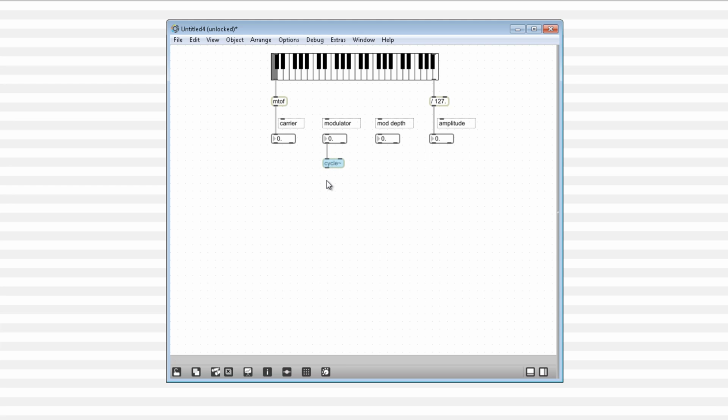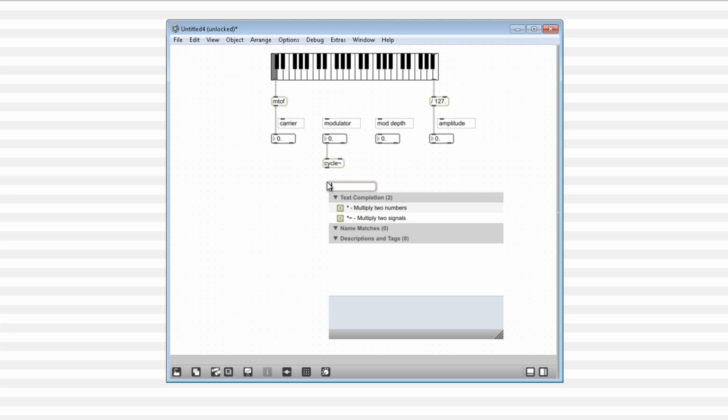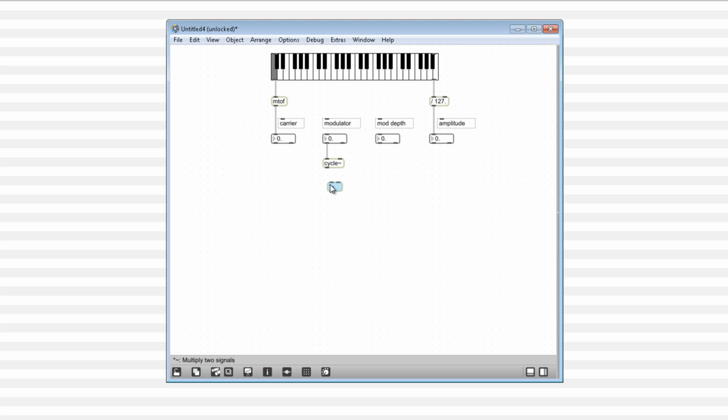Now we want to multiply that with the modulating depth, so we bring up a new object. Multiplication sign, and put the tilde in for waveform. We're going to be dealing with signal data here. So we add the modulating depth with the output of the cycle, and they're multiplied together in that object.